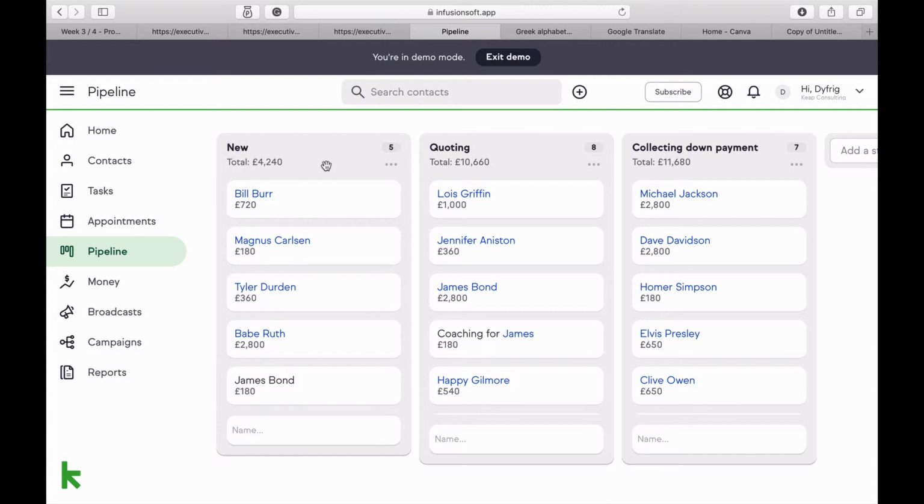The useful thing is to have on the top here a very good estimate of what your pipeline is going to be like in the next couple of months. So, for example, you'd know that if you got to the stage of collecting down payment, let's say 90% of those will go on to complete their projects, maybe from the quote stage you know that it may be 50%, maybe higher, and you know that it may be 10 or 20% from this category. So then you can have a very good idea of your cash flow forecast from the contacts in these categories and these stages.